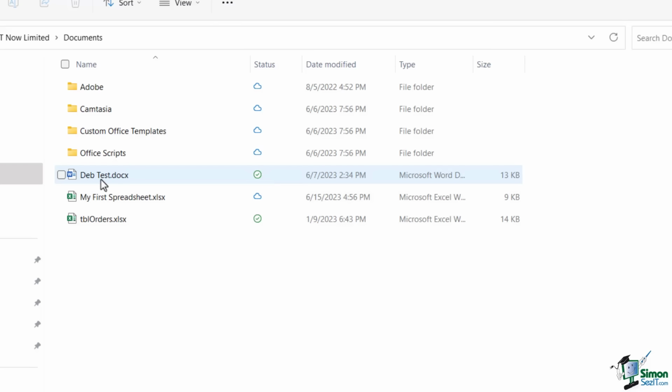So for example, debtest.docx has a green tick, which means that this file is actually stored on my PC's hard drive, and it's also stored in the cloud. Whereas my first spreadsheet.xlsx is not stored on my PC, so it's not taking up any space. It's only stored in the cloud.